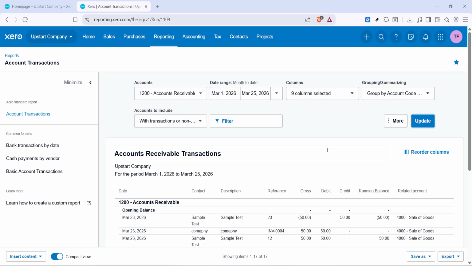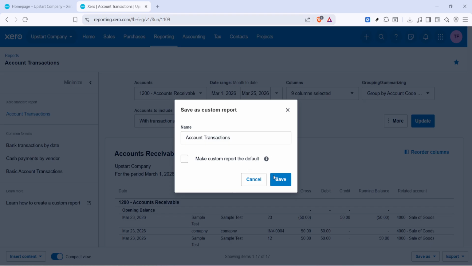Now that the report shows the right data, click Save As. This lets you store your selections for future use, so you don't have to repeat the filtering every time. Choose Custom. Selecting the Custom option creates your own version of the report, separate from the standard template, and places it in your custom reports list for quick access.